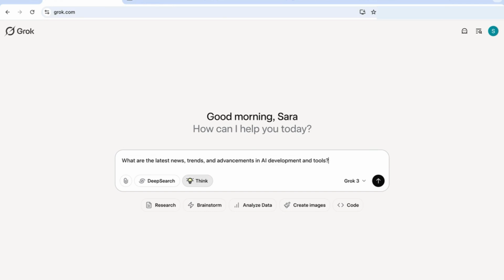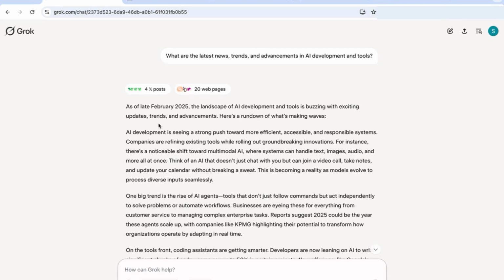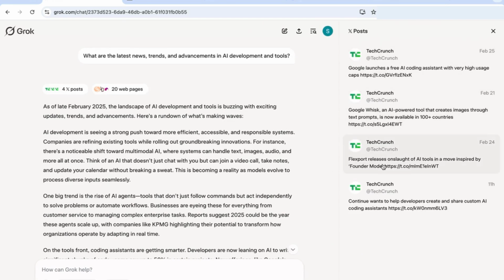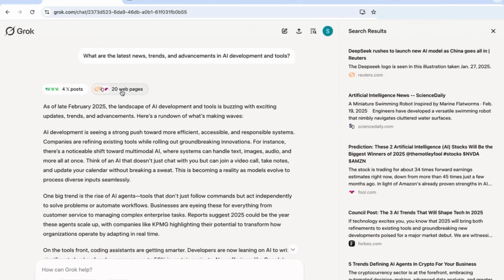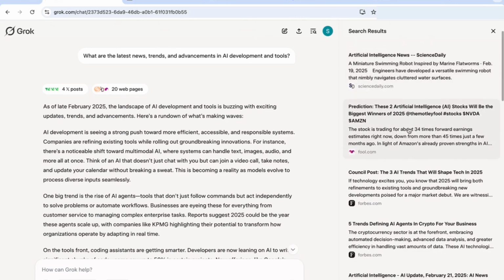So for our first prompt, we're going to add one that says, what are the latest news, trends, and advancements in AI development and tools? I'm not going to activate either the deep search or the think button. I just want to see the kind of news it comes back with. What you'll notice here is because GROK relies on the Twitter platform to extract the latest news, we'll find here that we've got 4 X posts from TechCrunch, and then we've got 20 different web pages that it's used to extract the information. So things like from DeepSeek, from artificial intelligence news, from prediction.